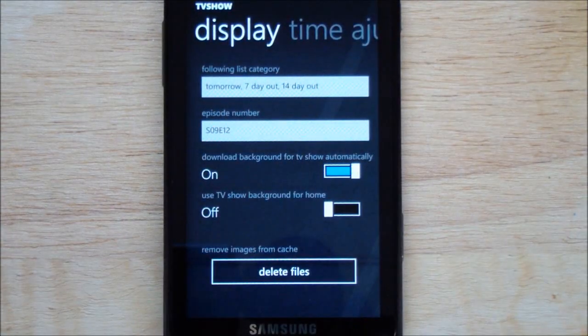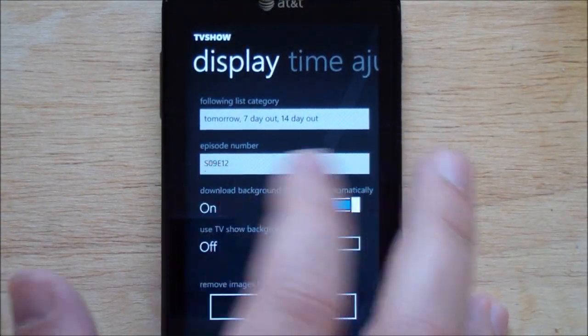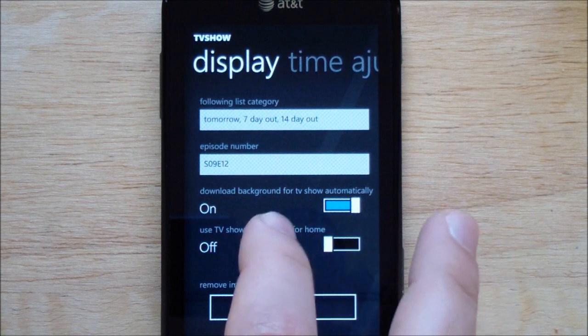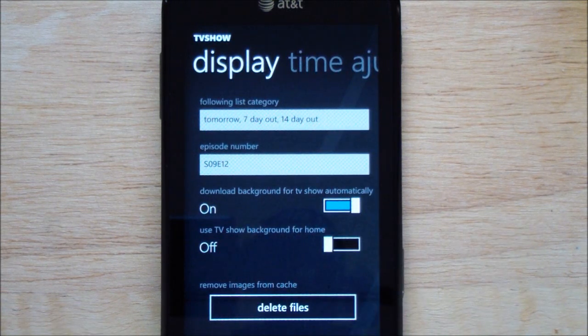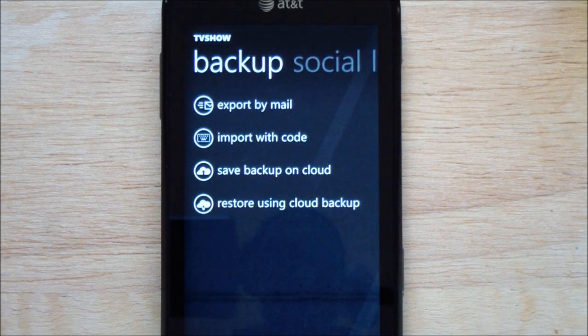On the display, you can choose how things are written. How the display is for the show episodes. You can have it download the background automatically. Some people don't want the background to show because it takes up a little more resources. That's fine. You can disable it. You can also delete all your files for it. Here's a time adjuster.